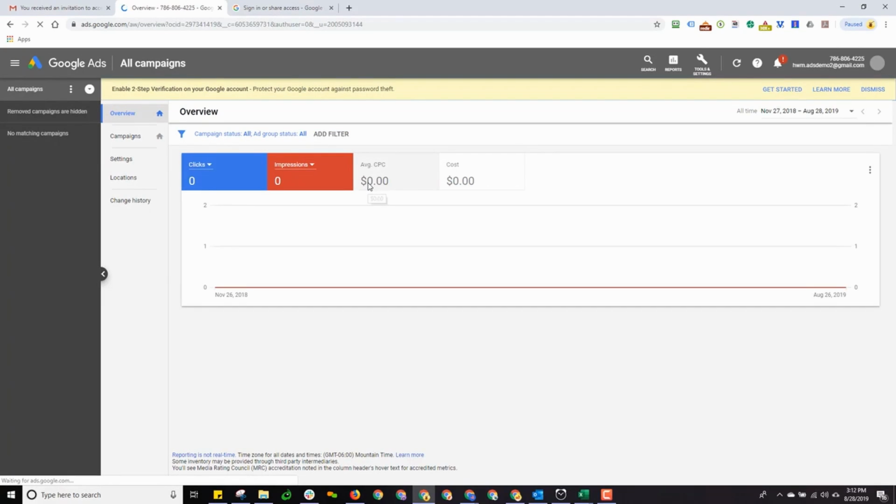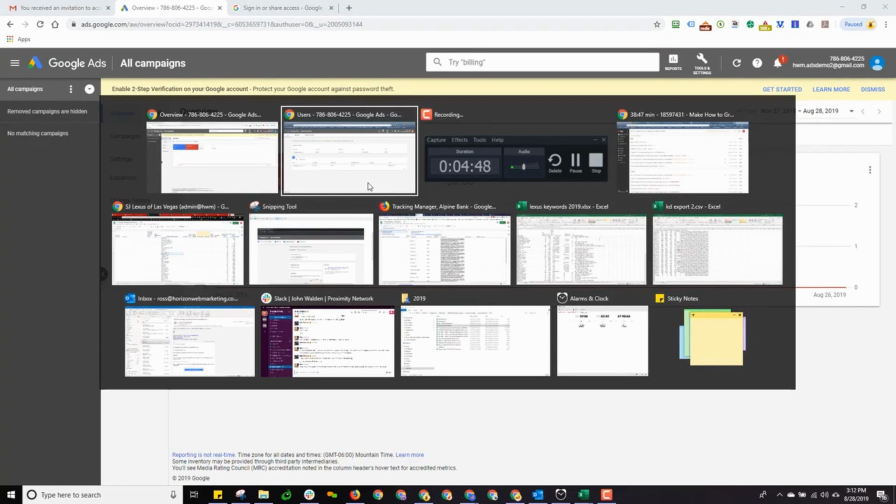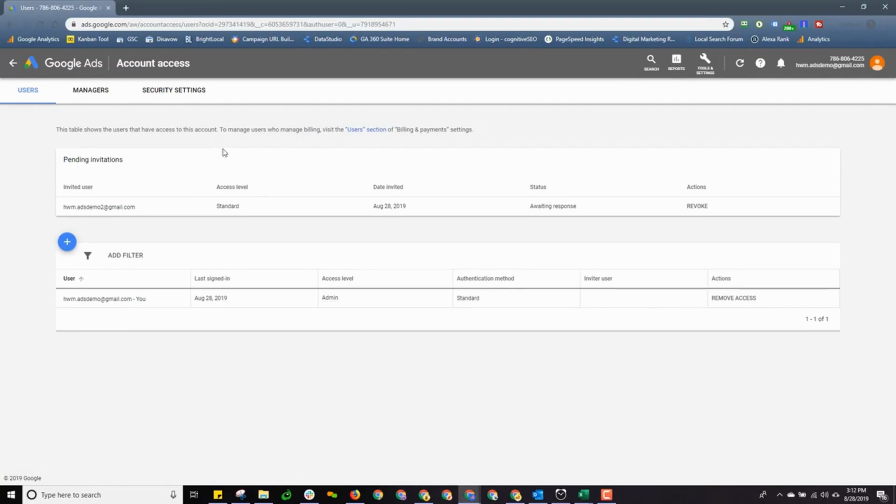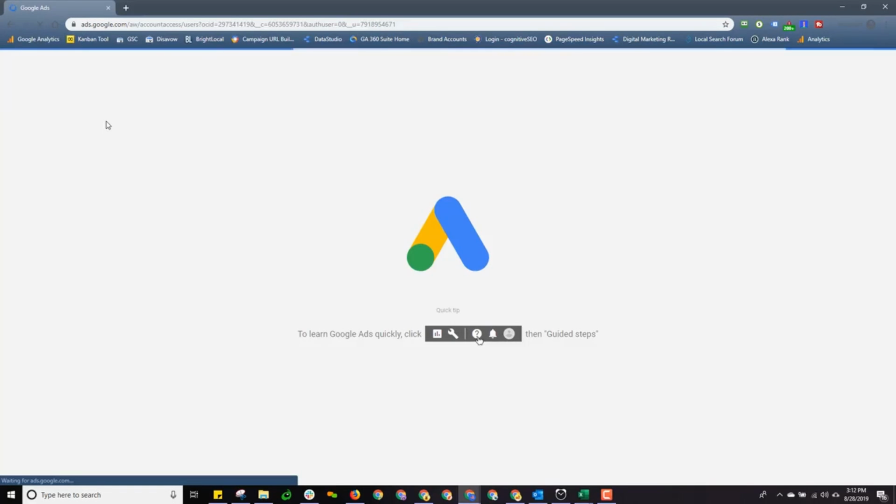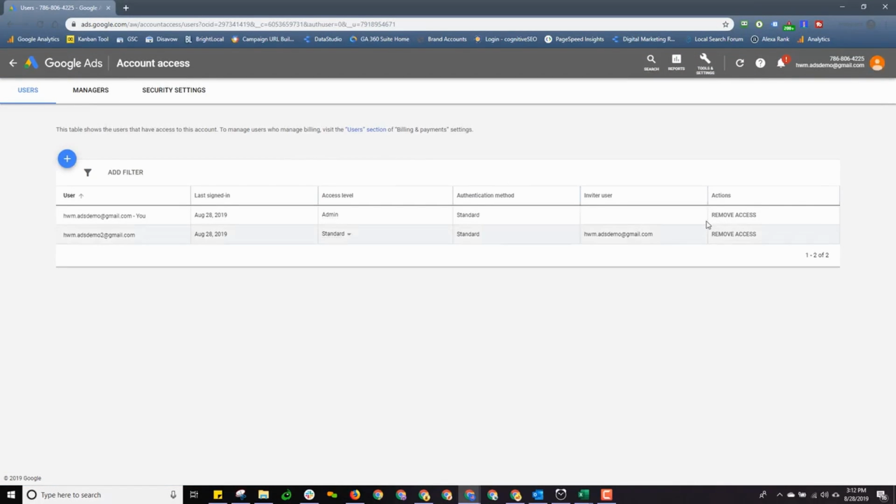On your side of things, going back here to the screen we were at before, this is the account that has granted the access. Now let's go ahead and do a refresh on the screen. And notice, now we have hwmadsdemo2@gmail.com has been added. There's the access level. You can change that from within this interface. You can also remove access to the account.